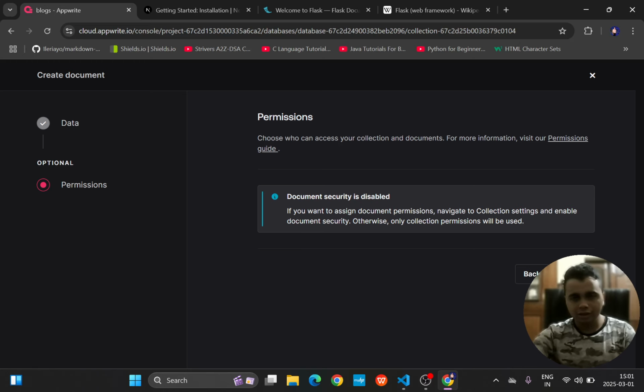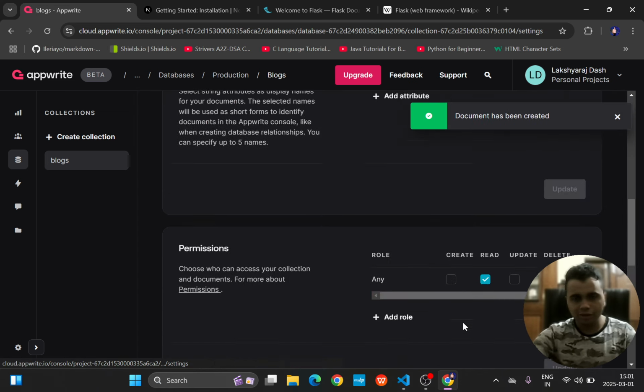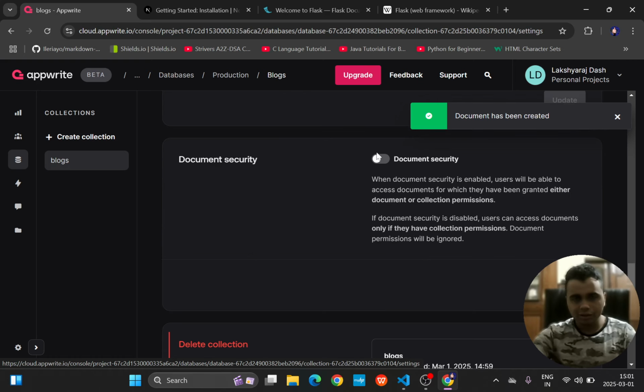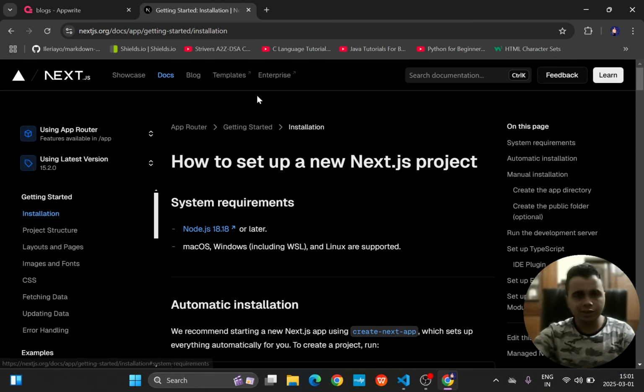Next, document security is disabled. Why? I need to enable the document security because if you want to update the documents, this will help us update our documents over the cloud. Now we can go ahead and create some dashboards in the Next.js application further.